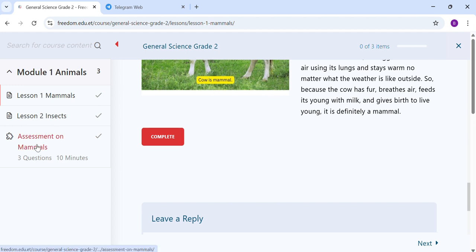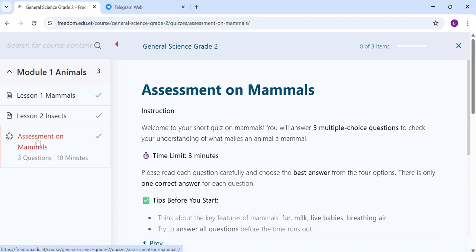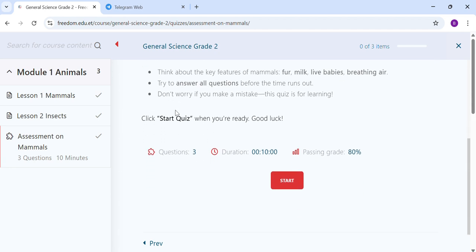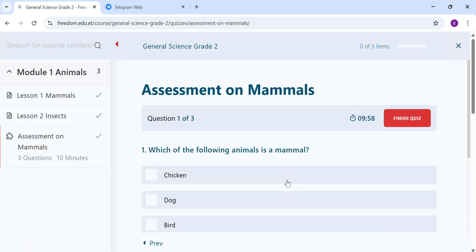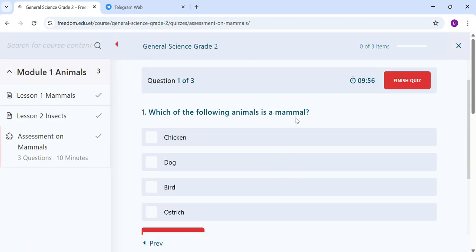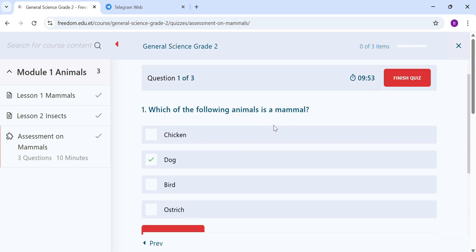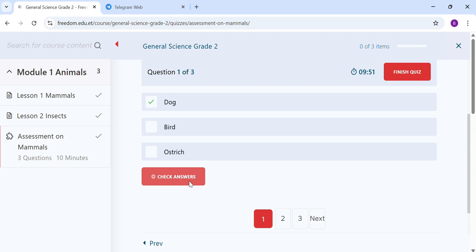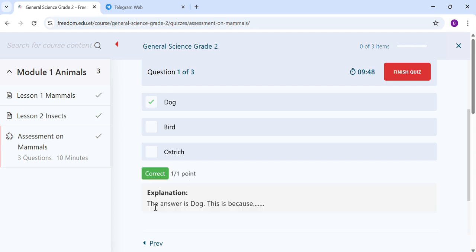In the assessment section, click on the assessment part, and you will be able to see the questions we created. These are the instructions I put, and then you have to start by clicking start. The first question is the multiple choice question we created, and once you complete that, it gives you the next one. For example, which of the following animals is a mammal? Let's say dog, and then you can check it immediately. Check answer. Boom. It's an explanation. Every explanation you give will appear here.